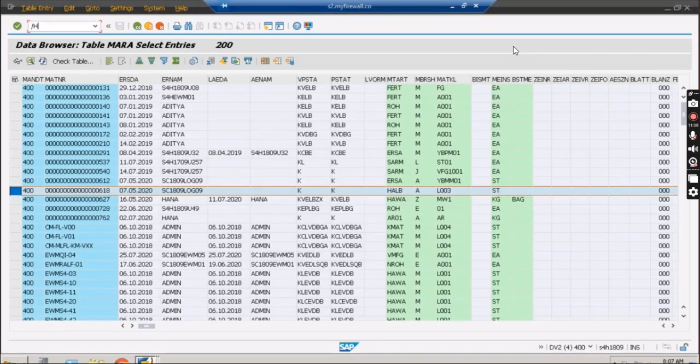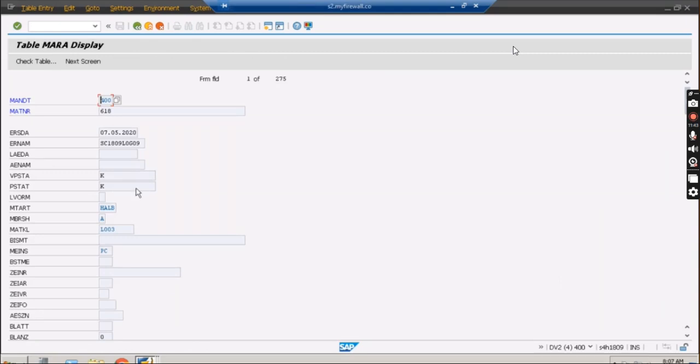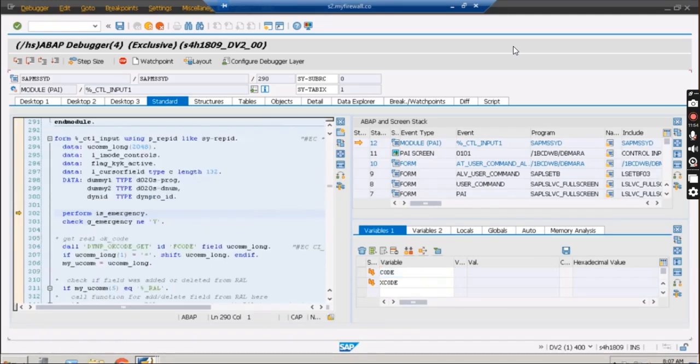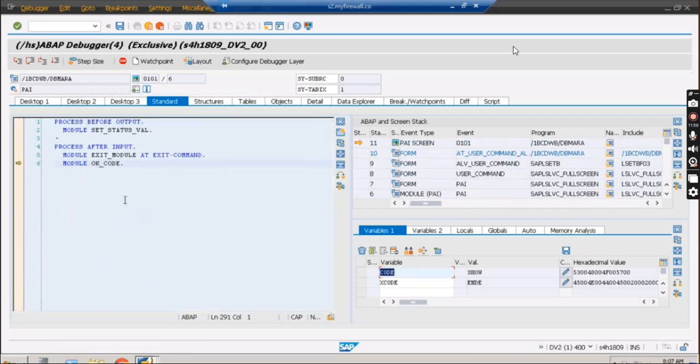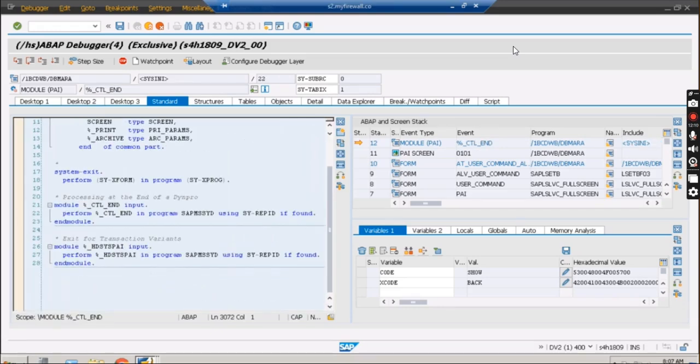Just activate the debugger. Click on this display button. Press F8. Again, I'm going to activate this debugger, so press enter and press F5, F7, F5. Module. Okay, this is fine. I think that code is here in this module. Okay, F7. Here it's not getting stopped. You can see it's clearing, right?